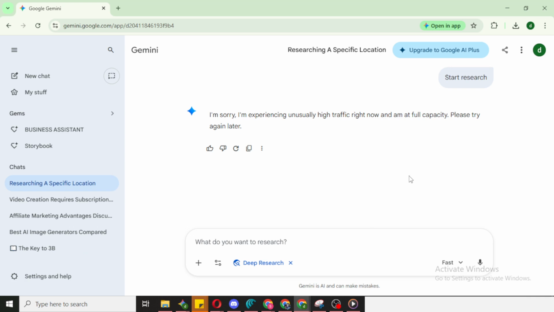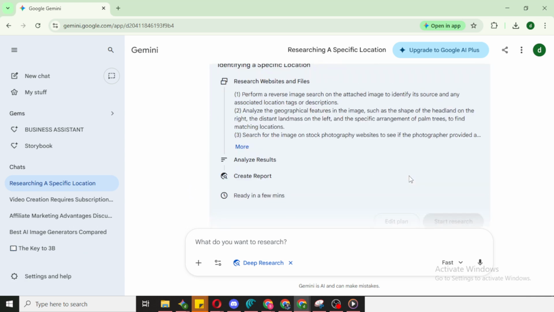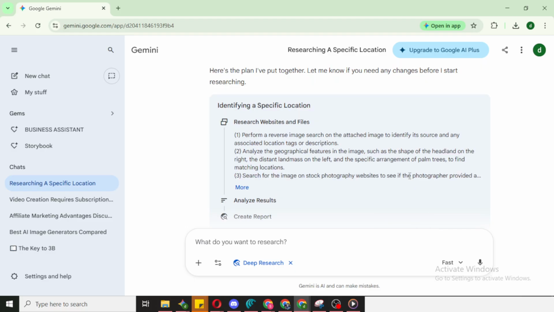That's it. Open your Gemini account, start a new chat, enable deep research, optionally upload your file, write a precise prompt, and give it time to work. With those steps, you'll unlock a powerful, reliable research workflow.